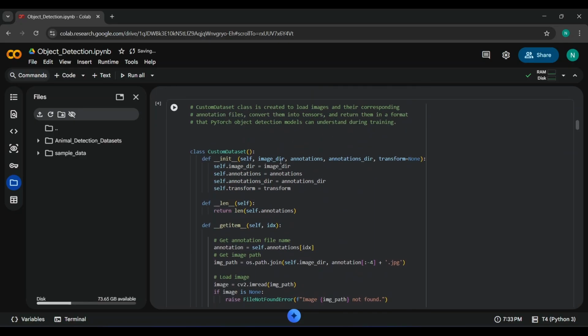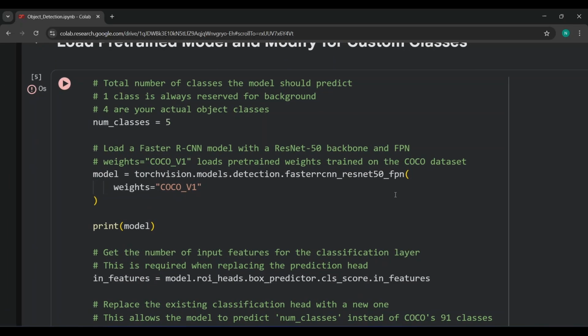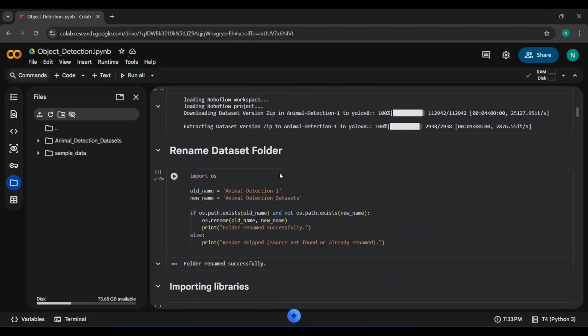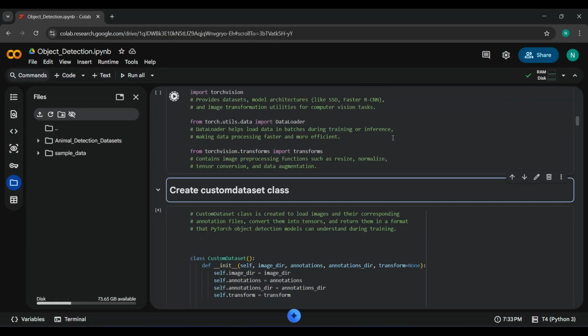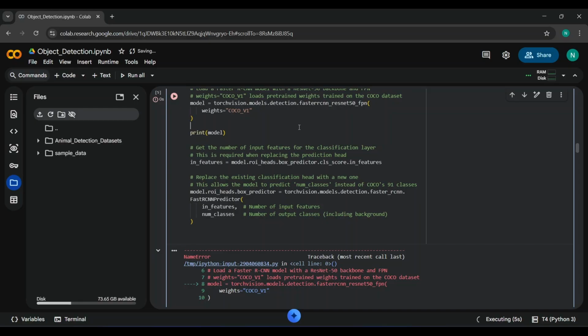Okay, there is another problem in this. Where is it going? FPN, Faster R-CNN and ResNet50. Wait, torchvision models detection. I think I have not run that. Oh, I have not run this cell. Sorry. So it's running. After that, this will run.